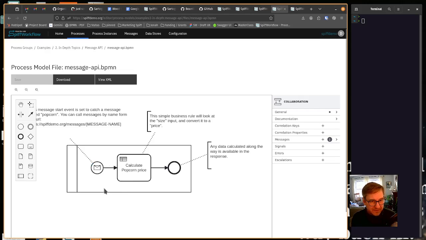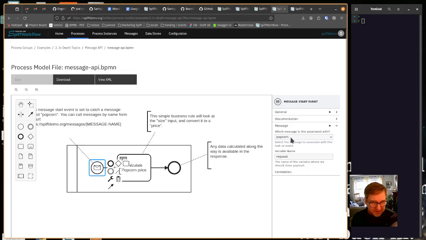It's a message. So if I click off of everything, you'll see that I've got messages over here. I can fold this down, and you can see that there's one message defined for this called popcorn. And if I click on the message itself, you'll see that it is associated with popcorn. And whatever information comes in, whatever you push into this, is going to get stored in a variable called request.